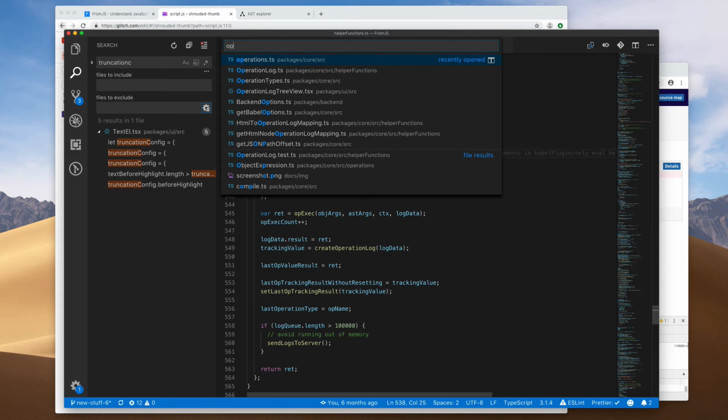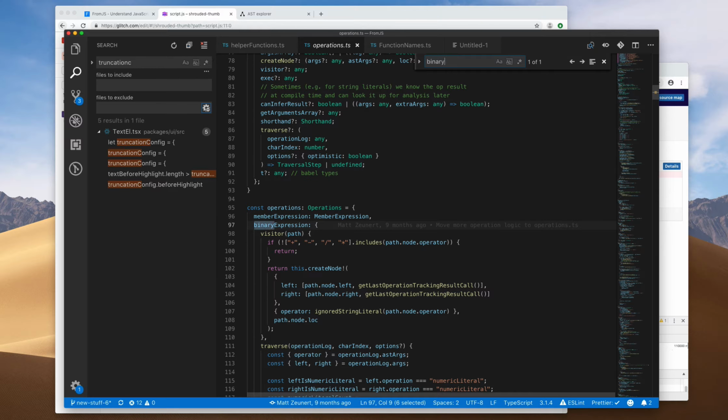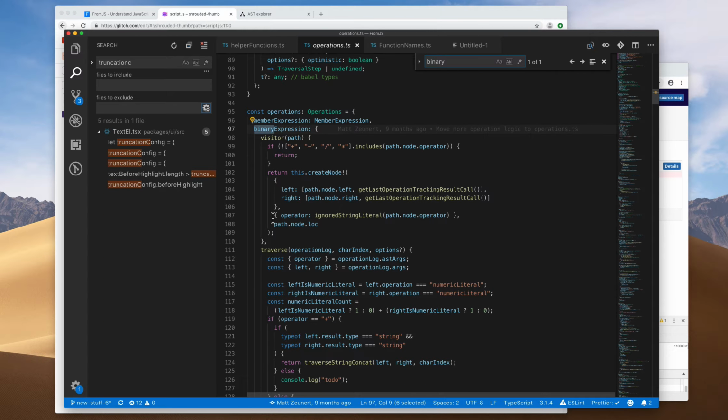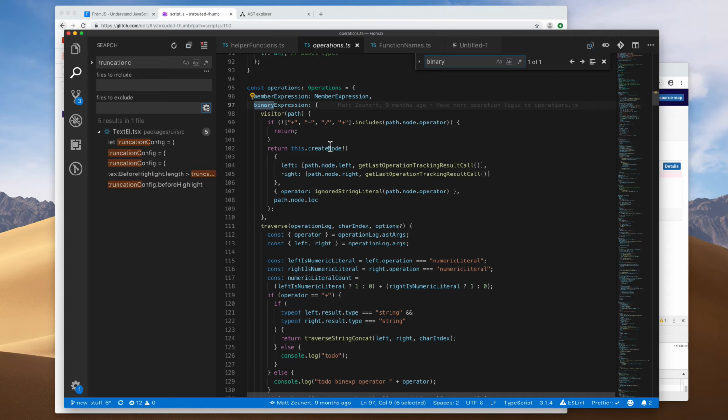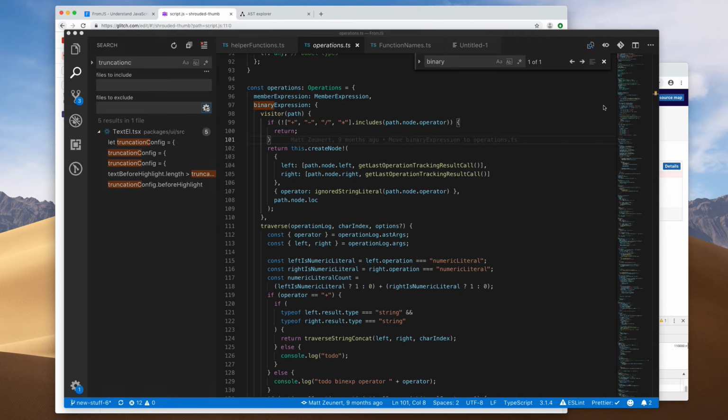So I have a file called operation.ts, which contains all the operations, for example, the binary expression. An operation in this file consists of three things: a Babel plugin visitor, a traverse function, and an exec function. So the visitor is called during the instrumentation phase, which can add all the extra logic, like the str, the binx, all the argument logic, stuff like that, the tracking value variables. So this is where we're doing the code modifications.